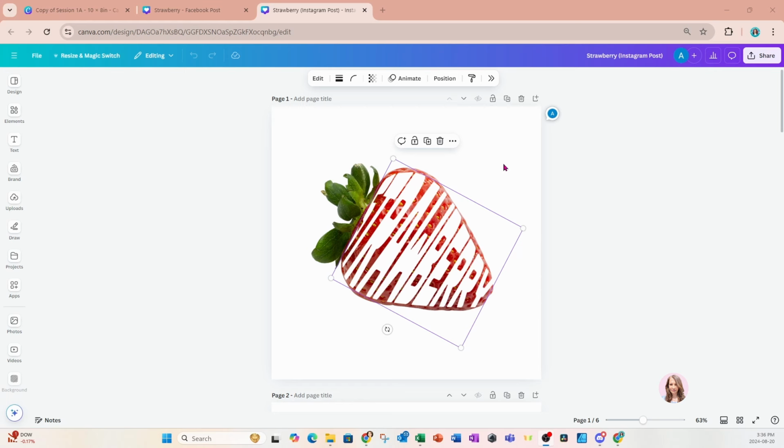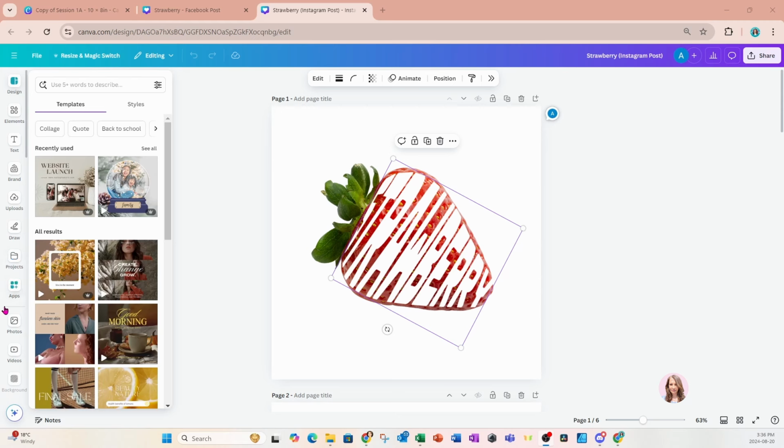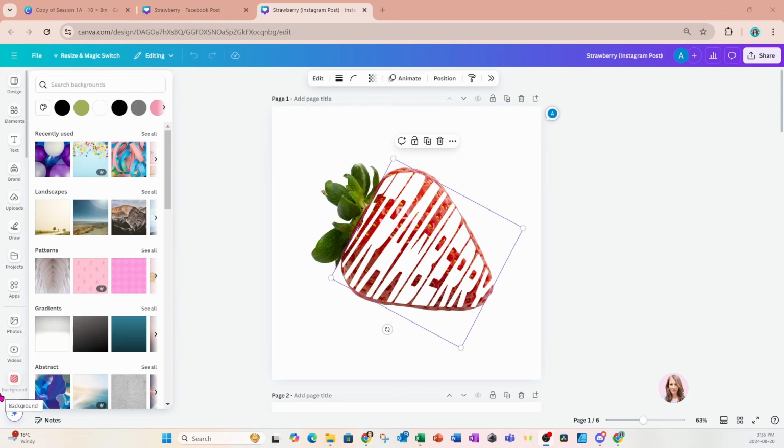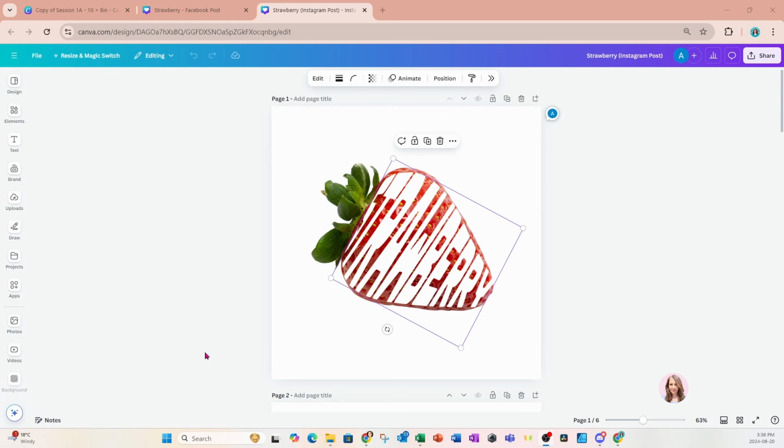So that is just about all there is to know about signing up with Canva, the home screen, your workspace, and the Canva menu bar. In the next session, we're going to learn all about the sidebar and making the most out of the Canva sidebar.